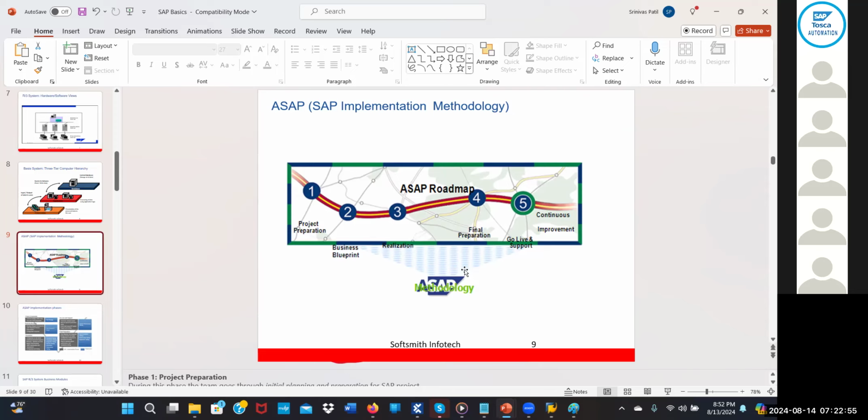So those new changes will come in as a CR, that is called a change request. That request comes as part of the CRs. Then those CRs will again go through project preparation, business blueprint, realization, final preparation. That is called continuous improvement. So this is the SAP methodology. SAP has its own methodology to follow, or sometimes they will go with the agile model also. Fine. So any questions or any doubts in this SAP model, or anyone?